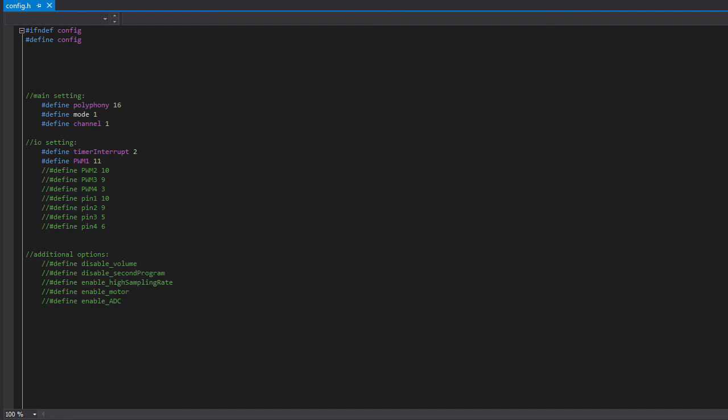Defining enable_high_sampling_rate will increase the audio sampling rate. The default sampling frequency is 15,625 Hz. When you enable this function, it is 31,250 Hz. Enabling this option will reduce the number of polyphonic voices to 16.